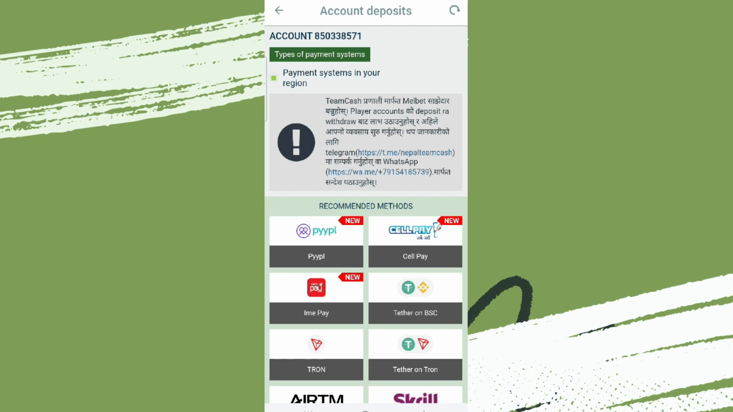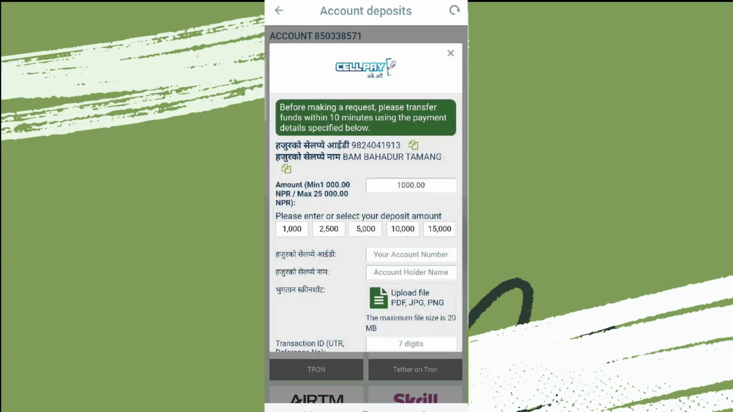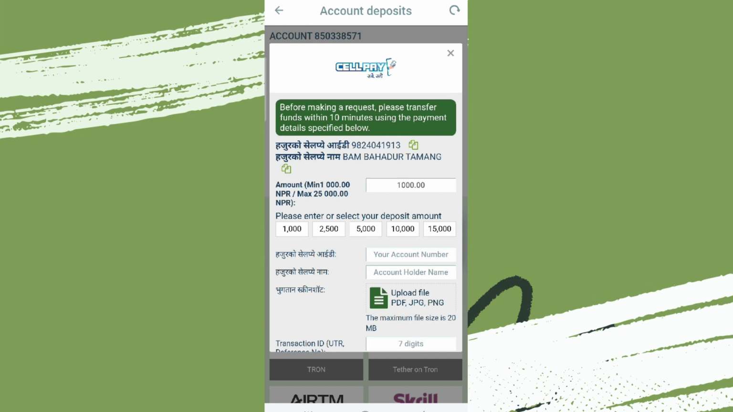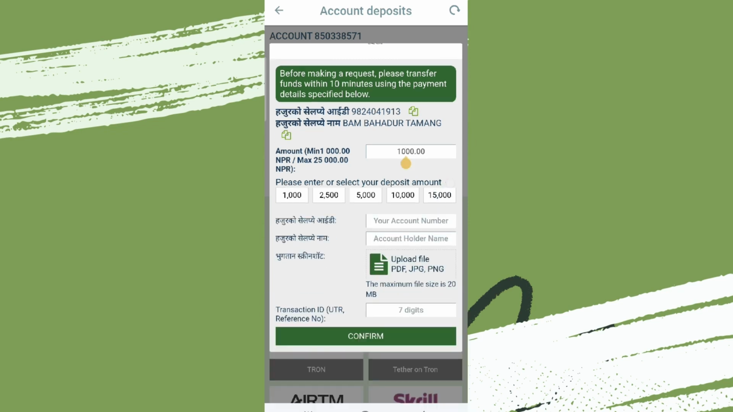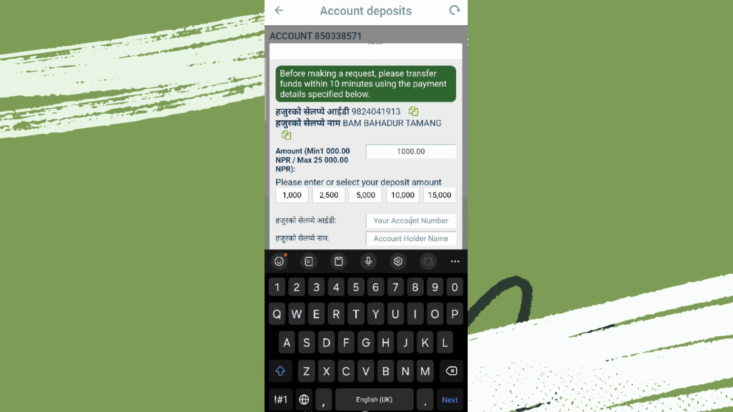Now we need to choose the payment method. So here it is. Let's go for Sale Pay. And we need to choose the amount to be deposited, and the minimum amount is 1000 and maximum is 25,000 here. Now we need to enter our account number and enter the account holder name.